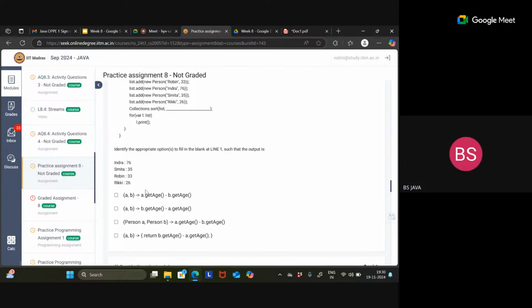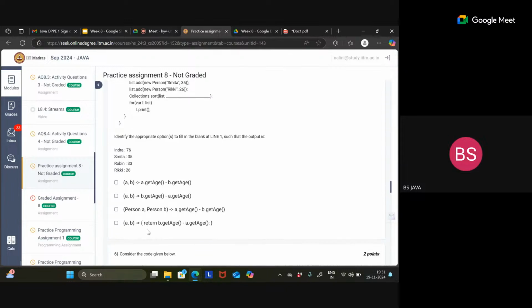Generally, the sort method is taking two arguments: one is the list and one is what method we want to apply, whether we want to apply a minus b or b minus a. Generally this does ascending order sorting. But in order to do descending order, we have to say b.getAge minus a.getAge. It will return a positive value, plus 1, if b's age is greater than a's age.